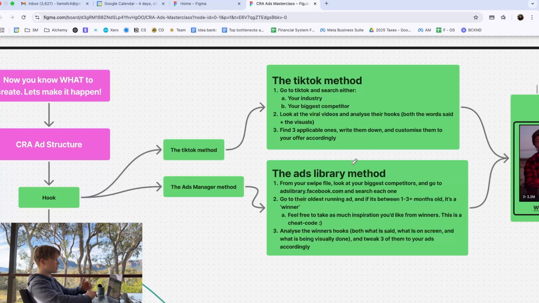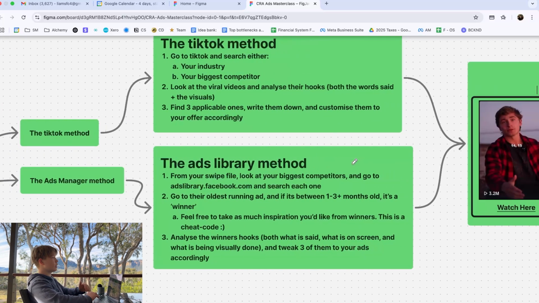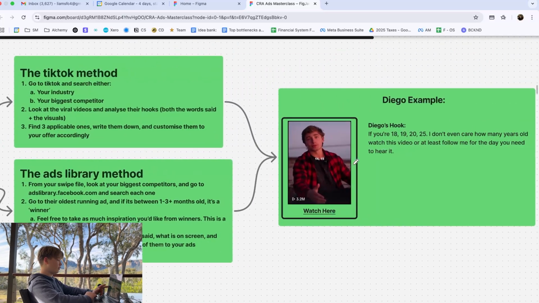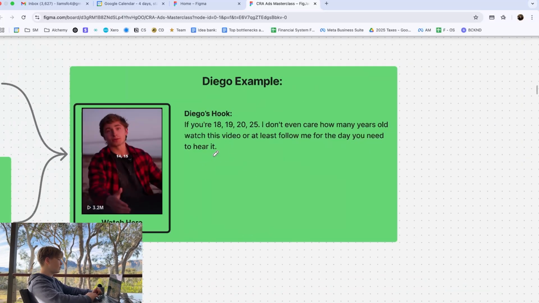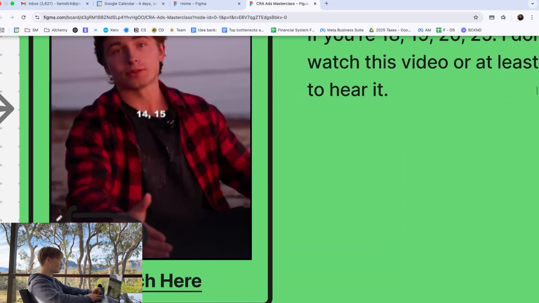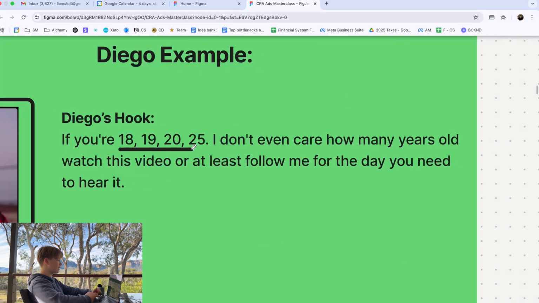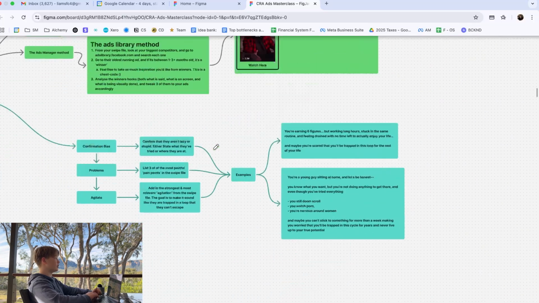And then same sort of thing on the ads library, but you basically look at your competitors' ads library, you look for the oldest ads that they're running, because they're not going to run an old ad if it's not making the money. I would say at least 2 months is what you need, and then copy the hooks off that. You can literally copy it. One of my clients, Diego, you can see right here, this video had 3.2 million views, and we copied the hook word for word and just changed the ICP, the ages on this hook.